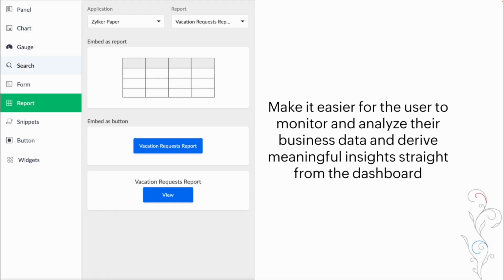Reports are the same, so you can embed a report on a page so that it shows up in line with other data that you have, or you can embed it as a button so that when you click on that button, it takes you to that report and shows you that information.